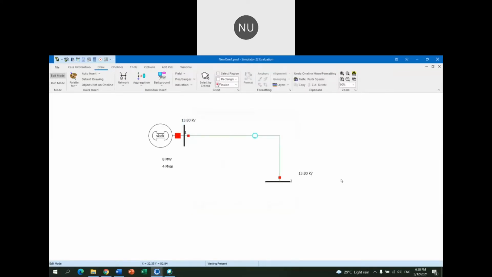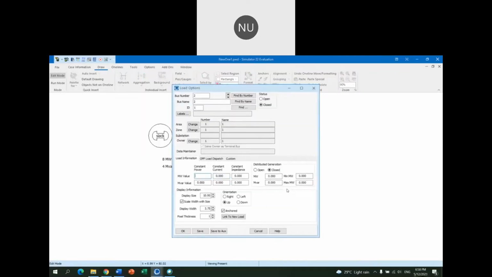Okay, next we add load at bus 2. Then we set the constant power, megawatt is 8, MVA value is 4. Then click OK.